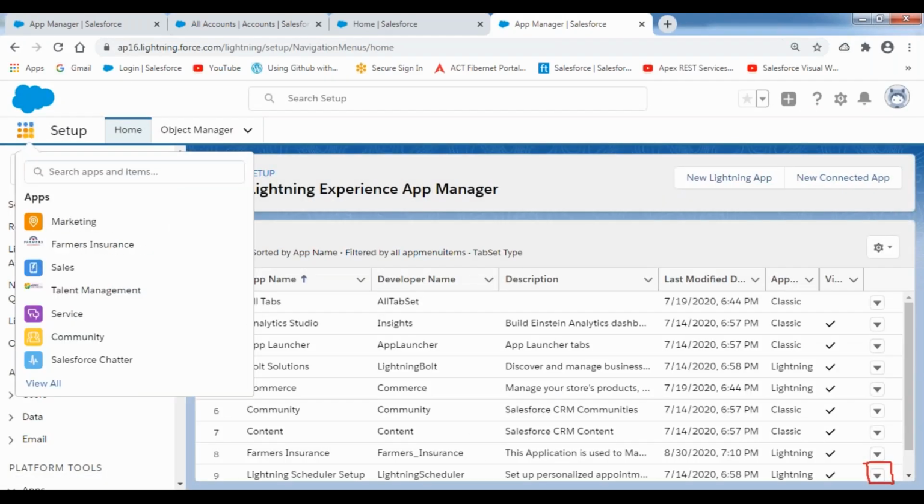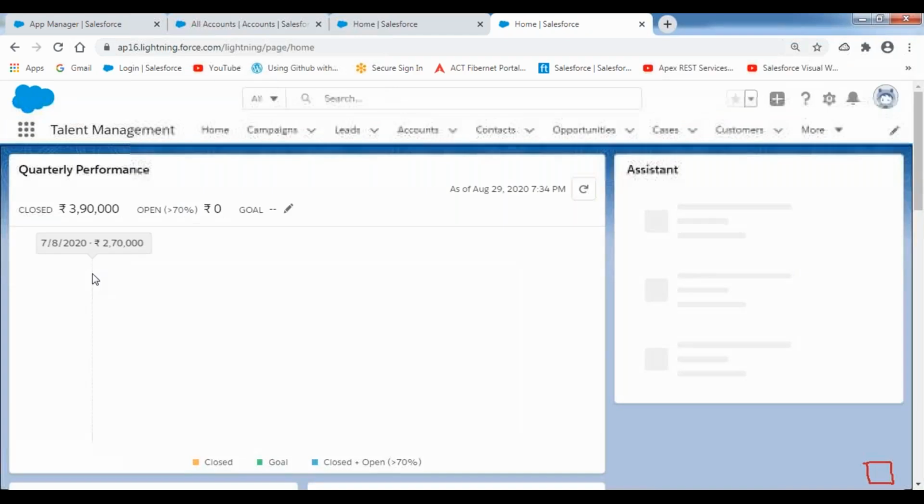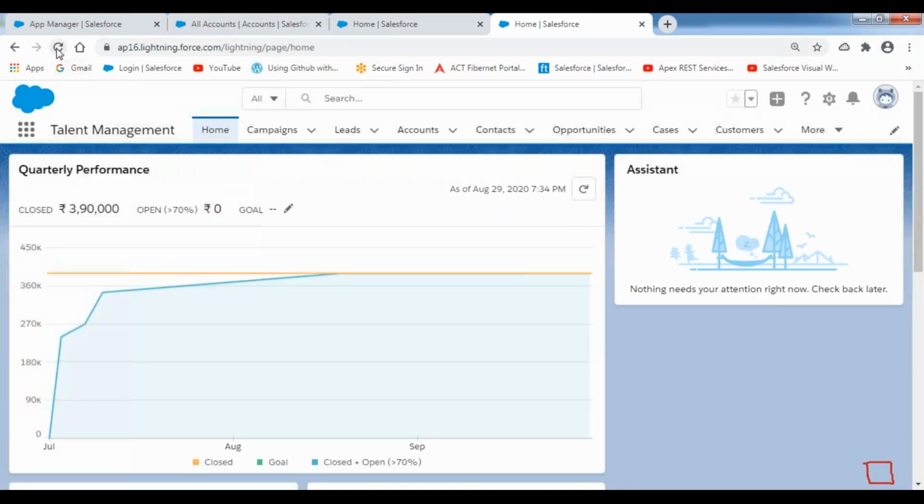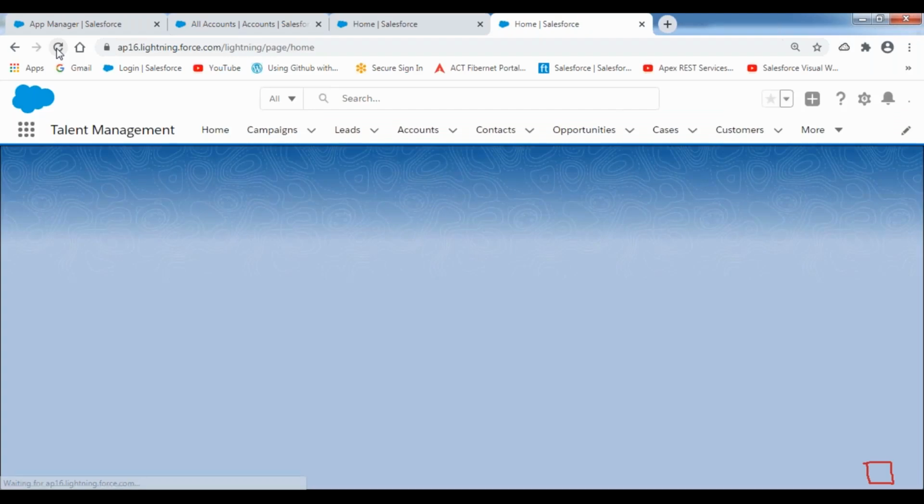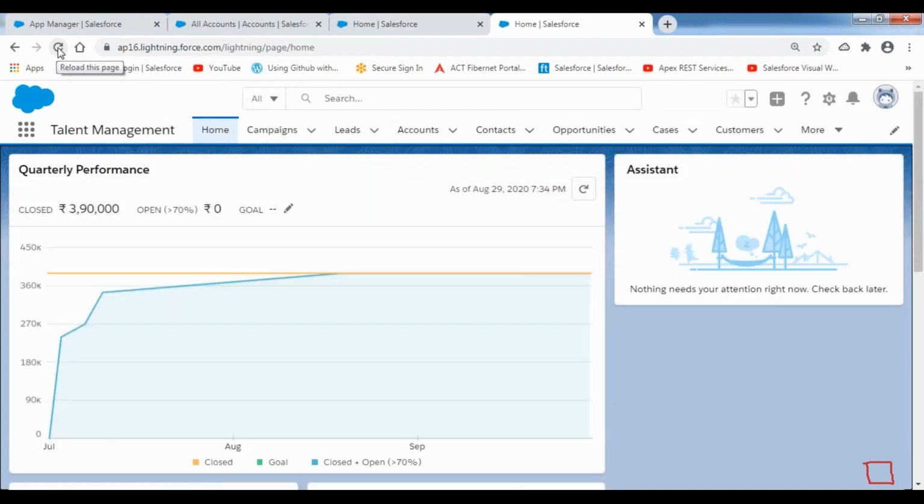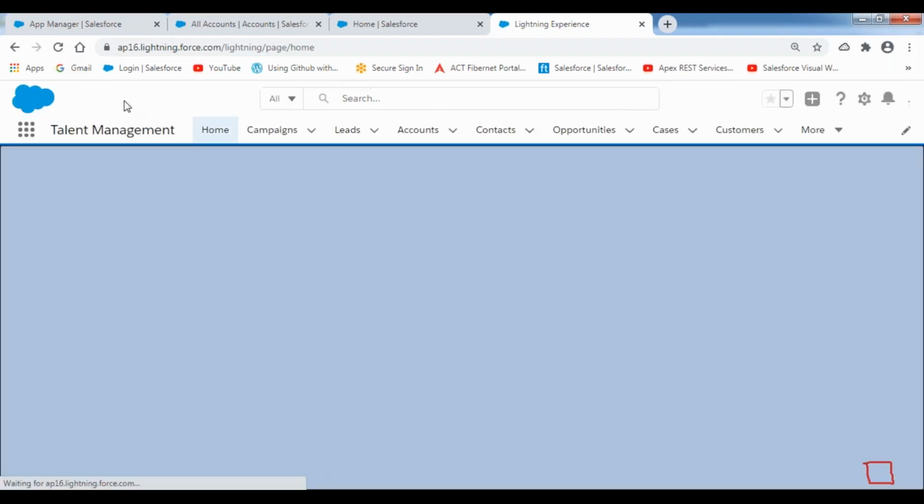Click on the app launcher. Talent management, we can see the changes whatever we have applied. Now refresh this user interface. It will take some time to make the changes over there.